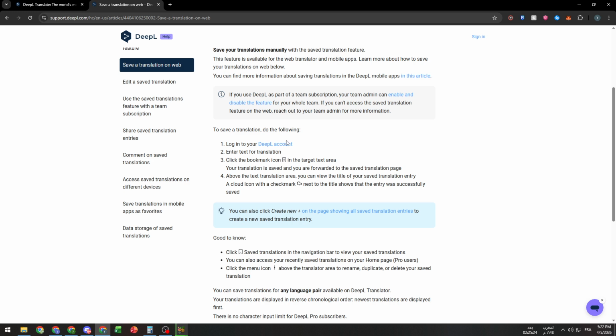Now, to save a translation to your account, log into your DeepL account and enter text for translation. Click the bookmark icon in the target text area. Your translation is saved and you are forwarded to the saved translation page. Above the text translation area, you can view the title of your saved translation entry. A cloud icon with a check mark next to the title shows that the entry was successfully saved.